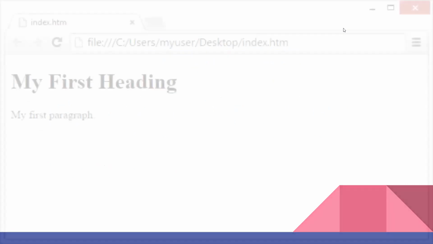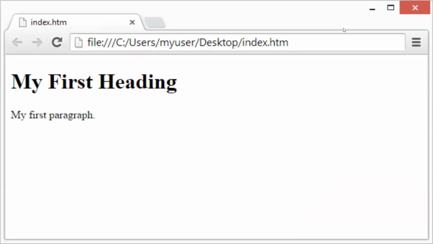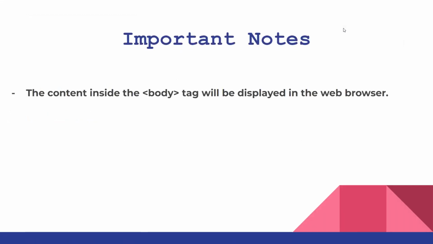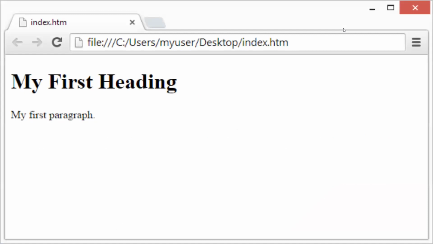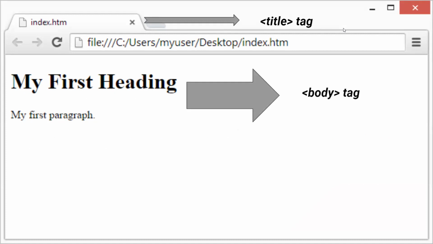An example of a web page is right here. This is an example of a sample web page. Important notes: the content inside the body tag will be displayed in the web browser, but the content inside the title tag will be shown in the web browser's title bar, like here. This index.html is the content that is displayed in the title tag, but this is the content that is displayed in the body tag. So there's a difference right here.